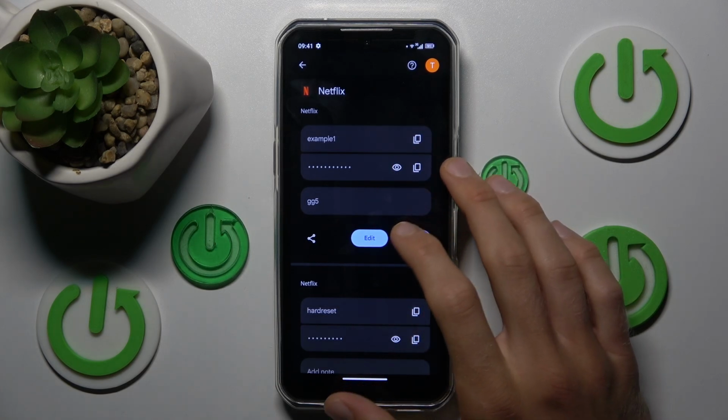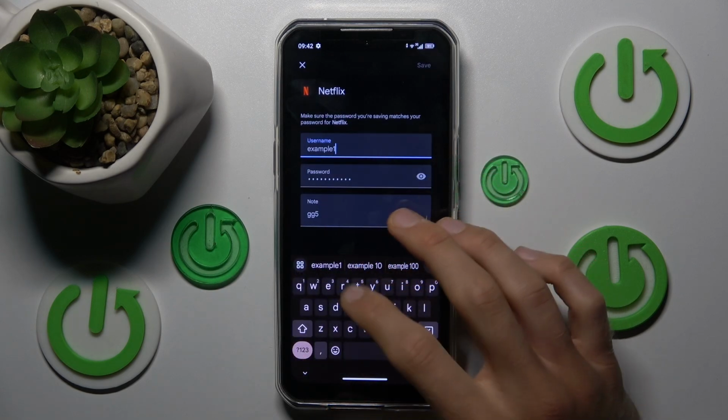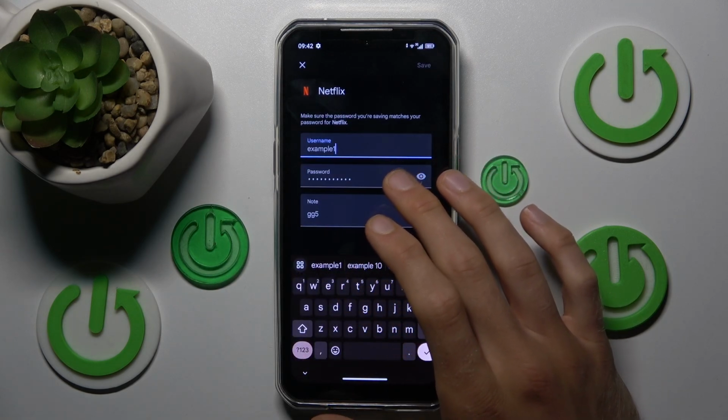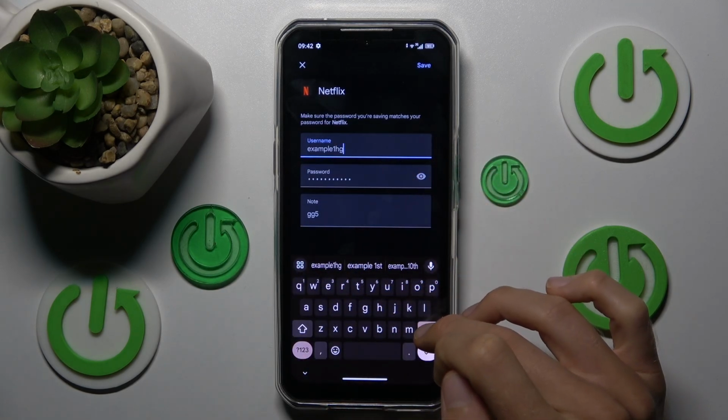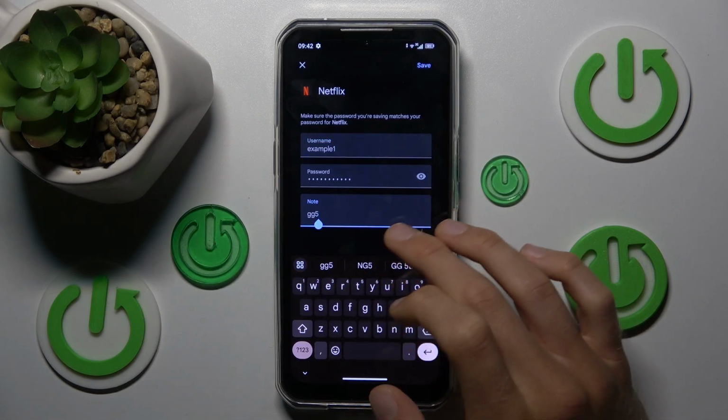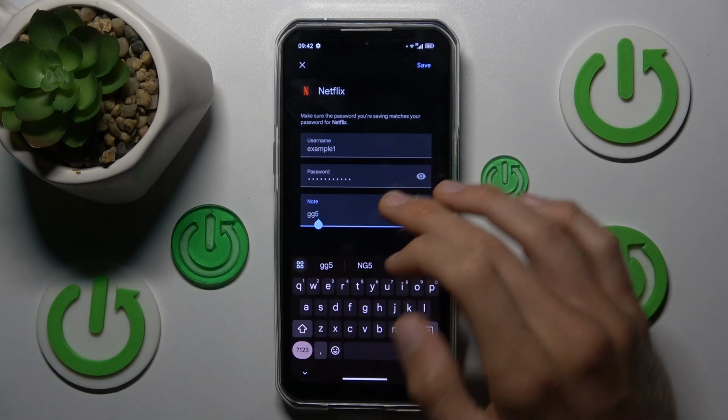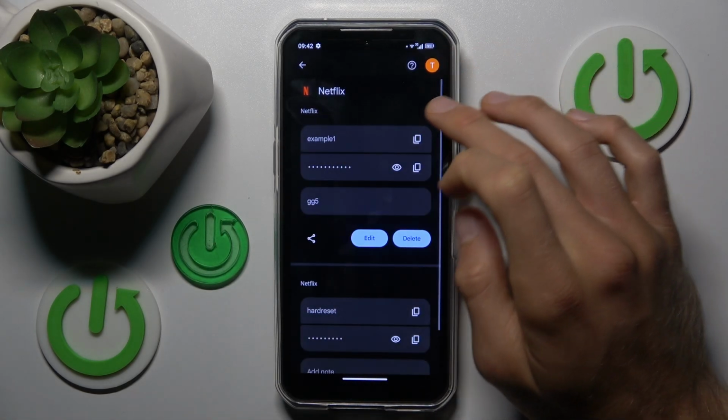You can also edit all by tapping on Edit and write something new in your username or password section, or add something to your note. After you customize it, press Save and you save it.